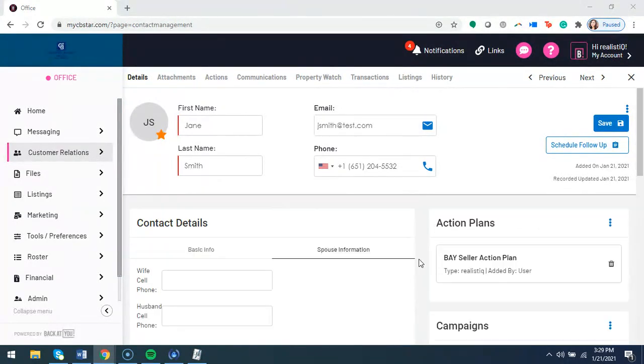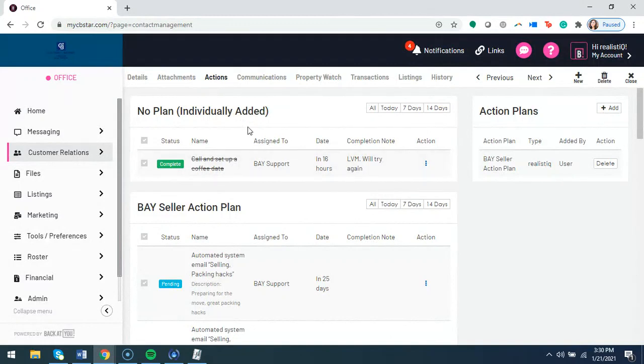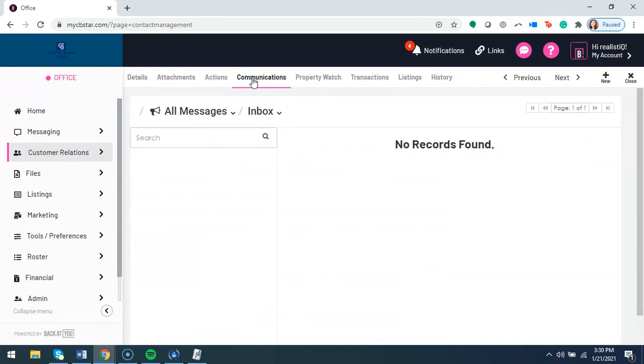And since we kind of jumped to custom fields, does that make sense for everyone? Any questions on custom fields? Awesome. Any questions on this actions tab that we just reviewed? Perfect. Then let's go ahead and jump to this next tab, this communications tab.